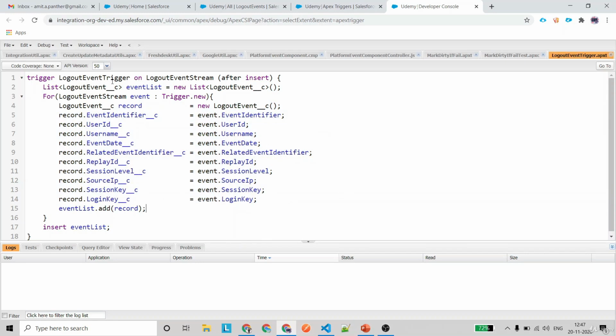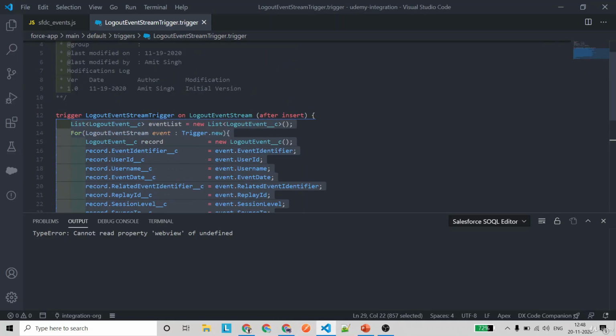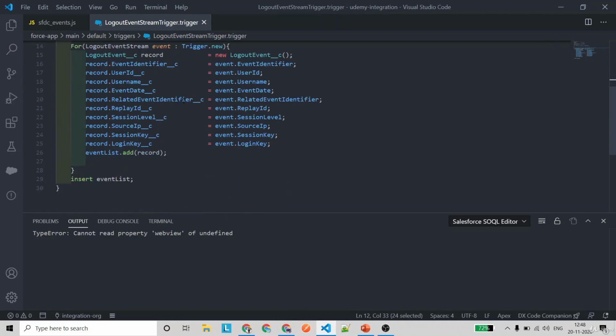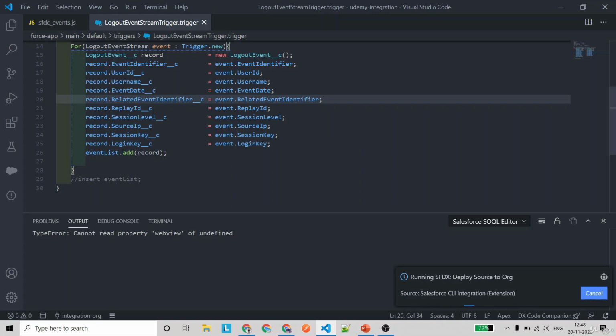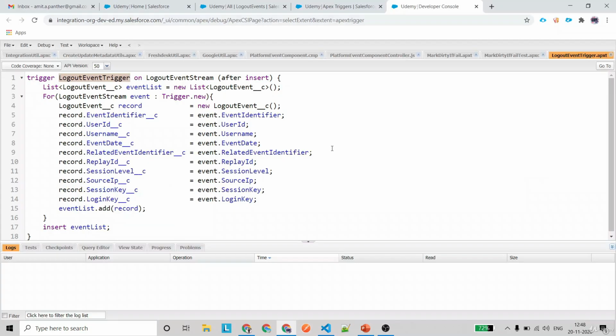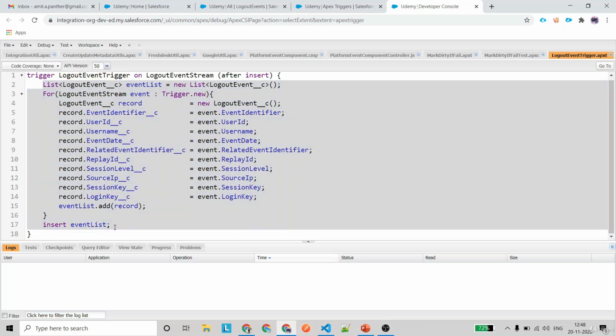Now I have got two triggers on the same object, which is the logout event trigger, and I have also got this logout event stream trigger. What I'll do is I'll just comment out this code and then deploy this so that we don't get two objects created for the single logout event. So let's wait for this to be deployed into the Salesforce environment, and then we will try to test it. Now we have deployed our code to the Salesforce environment. That means this is the recent code which will act to create the record.